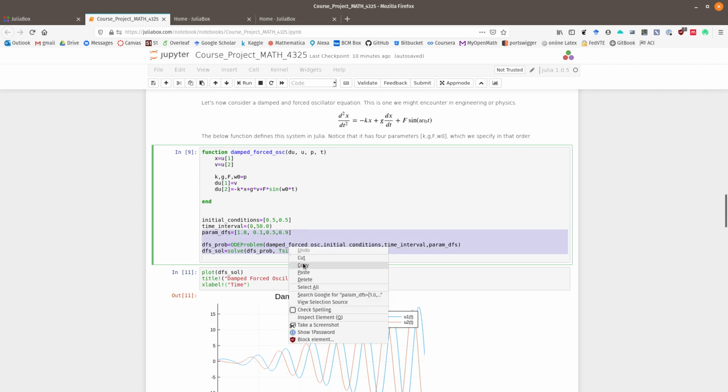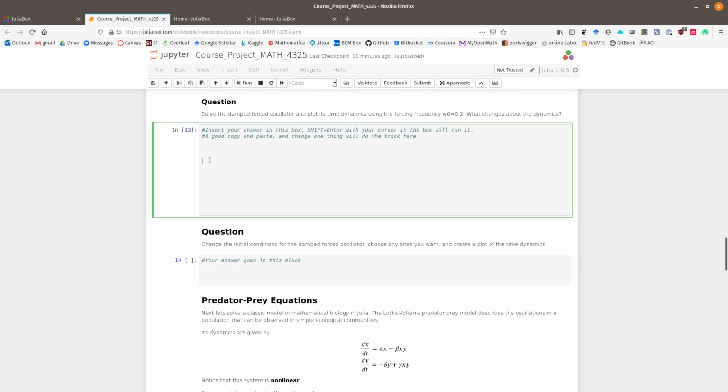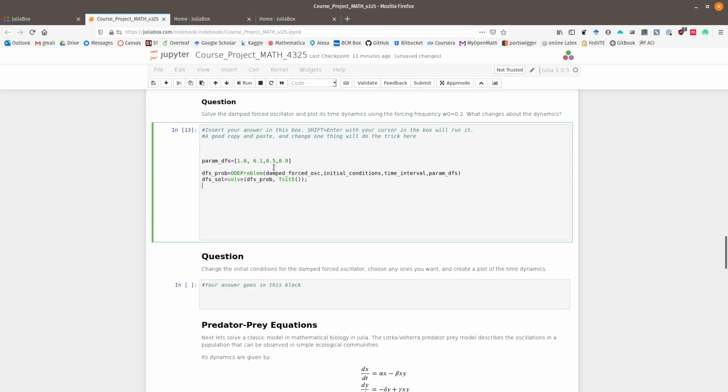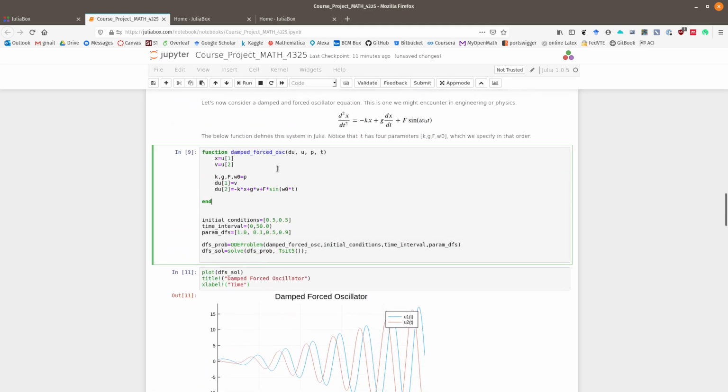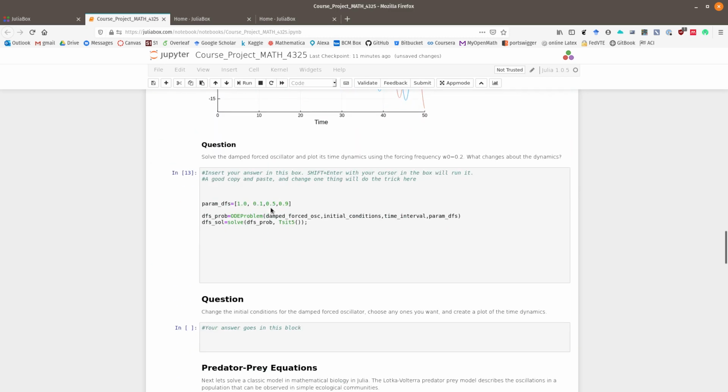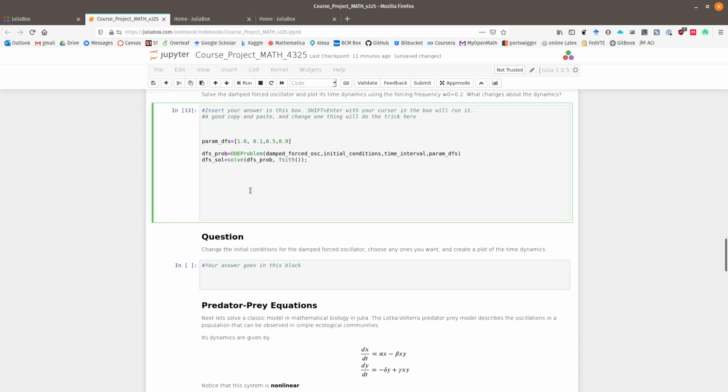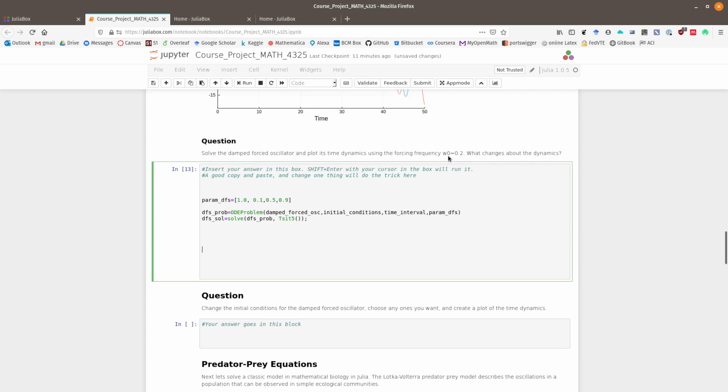So much of dealing with computers is learning how to copy and paste effectively. All of that stuff is defined because I've run this up here already. If you haven't, then you need to run that for this to make sense. And then I'm going to change omega naught, which I think is this parameter, the last one. It was 0.9, I'm going to change it to 0.2. So I'm going to redefine this, I'm going to solve, and then let's make a plot of it.